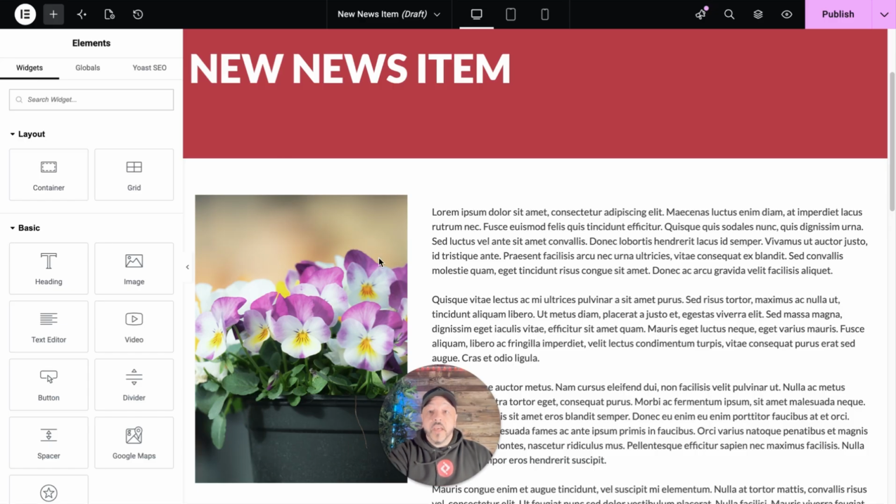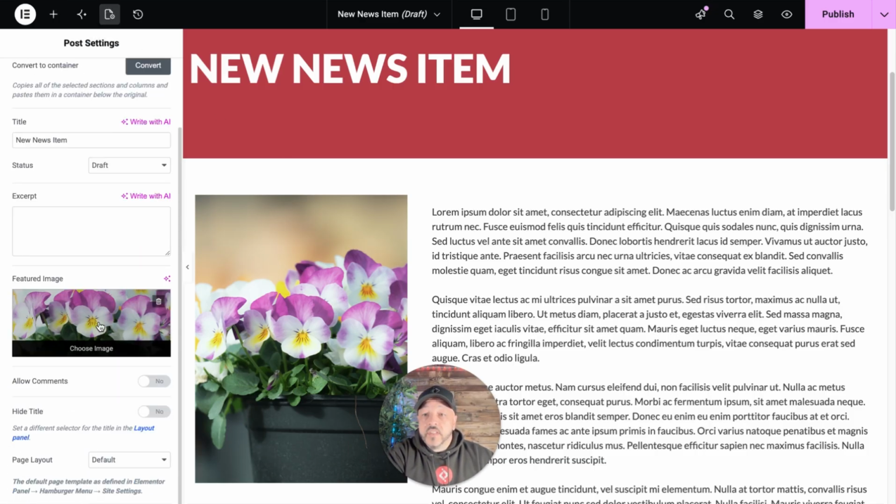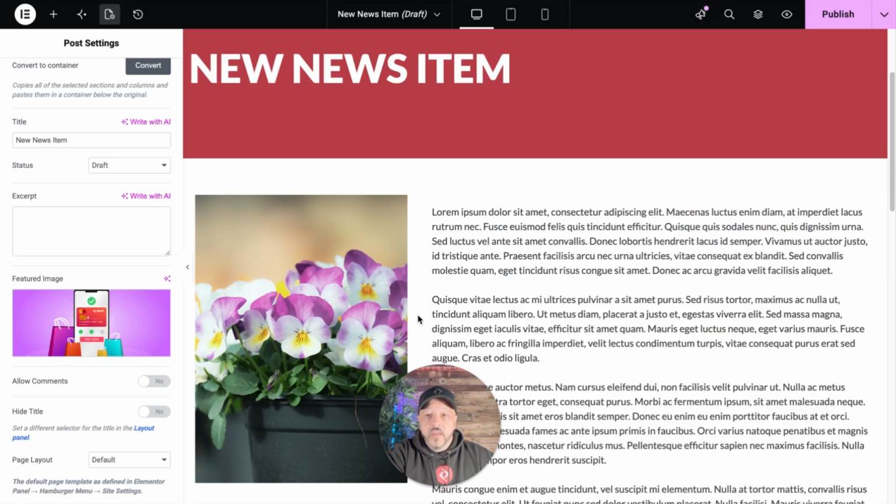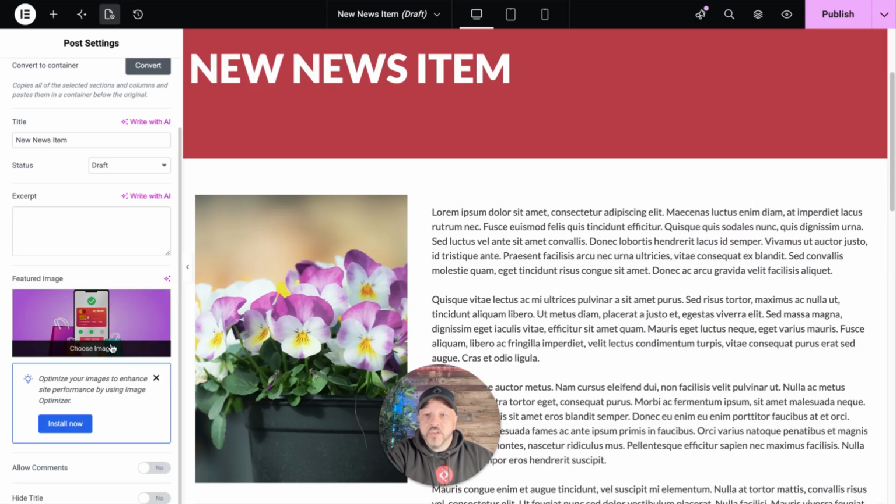To change that thumbnail, we can go up to here and go to post settings, and here you will see it's called a featured image. We can choose one from your current library or upload a new one. So let's select one that's already there, and you'll see now that has changed the featured image there.